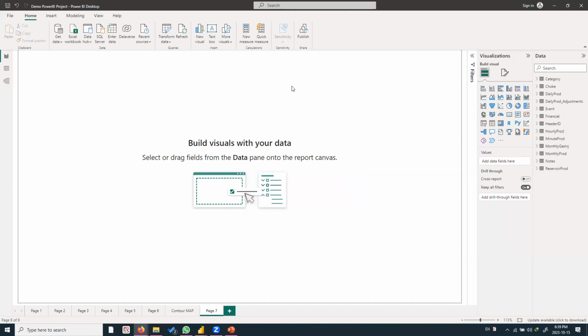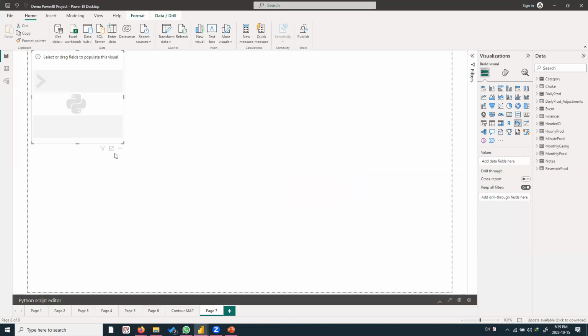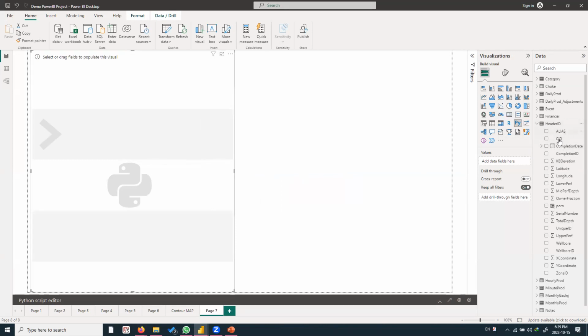Okay, now since we do not have any visualization support for contour map, what you need to do is drag and drop a Python visual to the workspace, or to the canvas. Just make it any size you want. Okay, so I'll just make it a vertical rectangle. And once you do that, start to add whatever variables that you want to work with. Now, for example, I want to work with the variable alias, which is the name of the well.